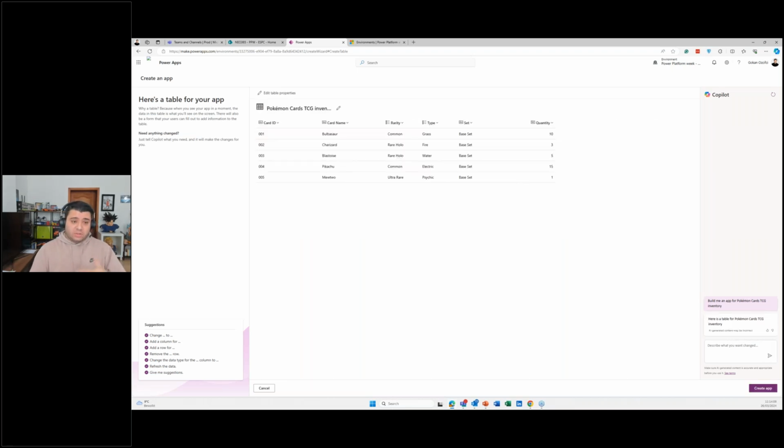So Copilot is going to check in the backend. And there we go. It already has a table for me with columns called card ID, card name, and then rarity, type, set, and quantity. Phenomenal. I can rename this, or on the right side I can even go with Copilot and say, hey, add a column called description, right? I can just say that.